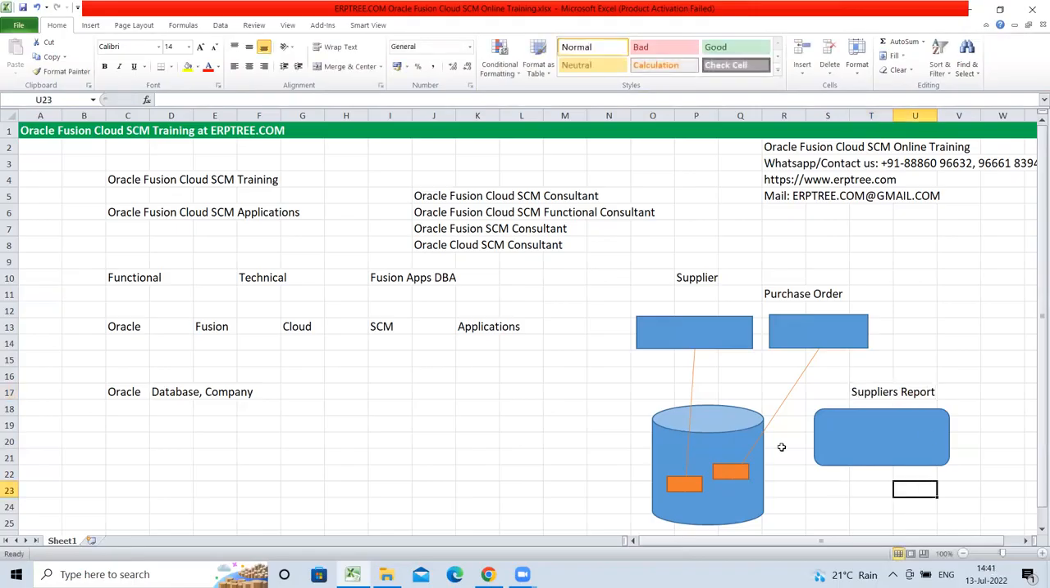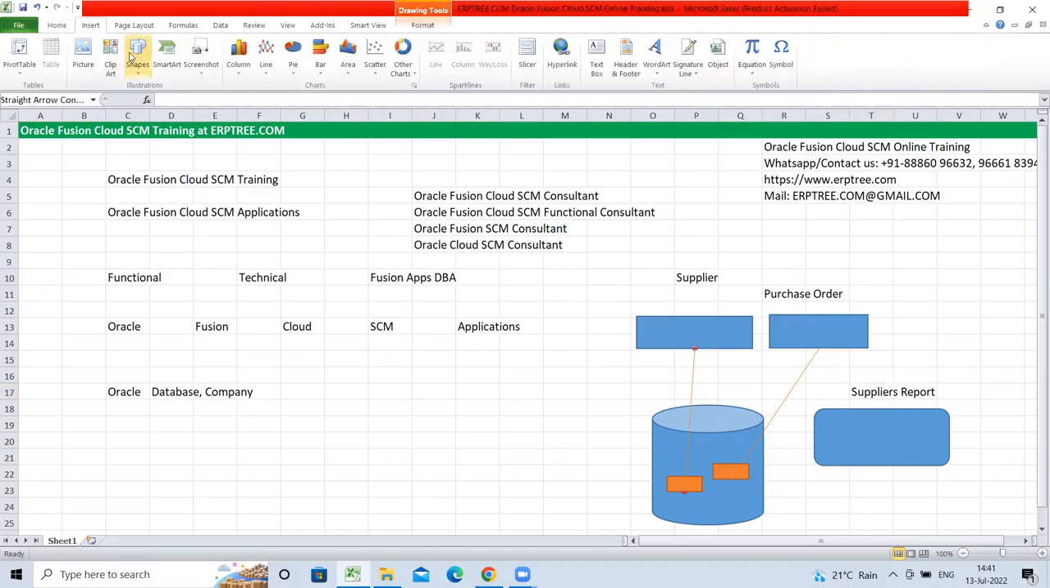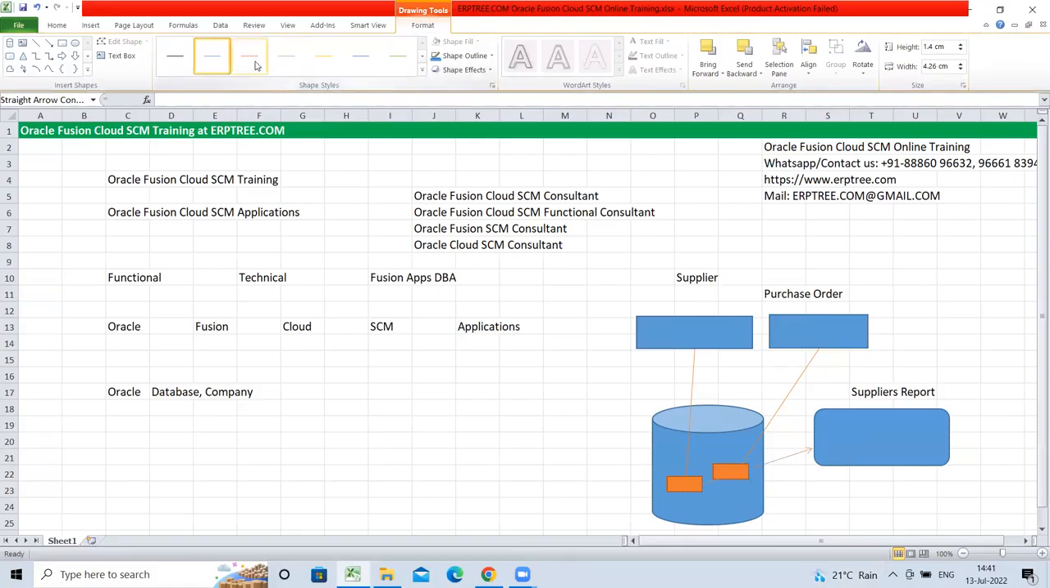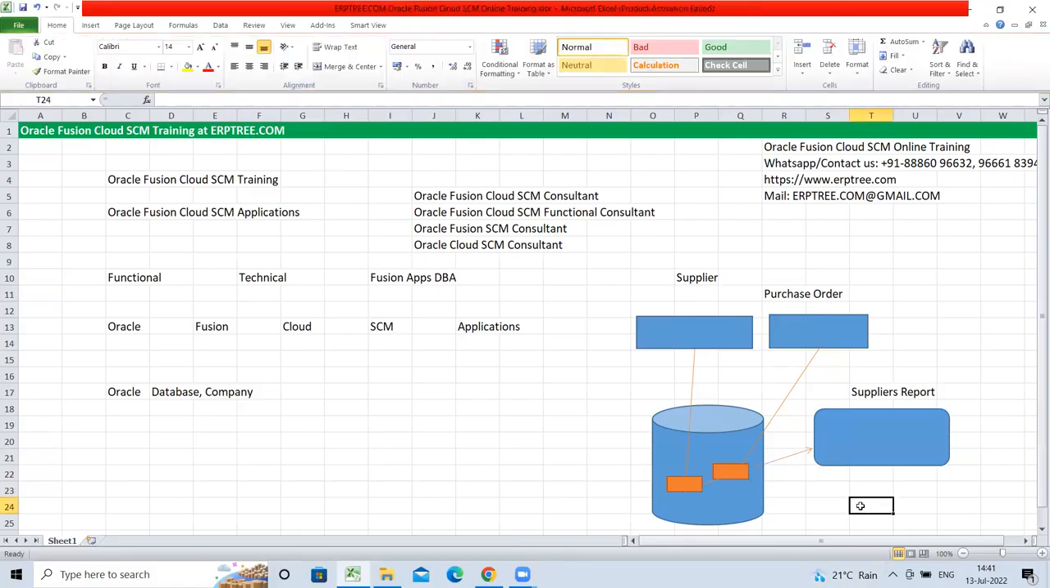Whatever data is available in these tables, if you want to view the complete data, you can see it with the help of a report. If you want to see the supplier data, by using the supplier report, you can view the data, where the supplier's data is in the suppliers table. So the report can be connected to the supplier-related table, and with the help of the table, you can view the data.